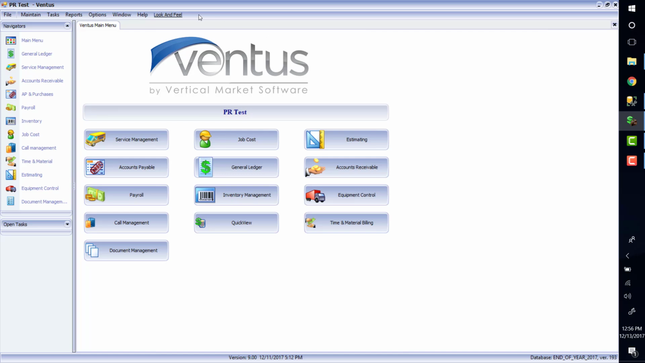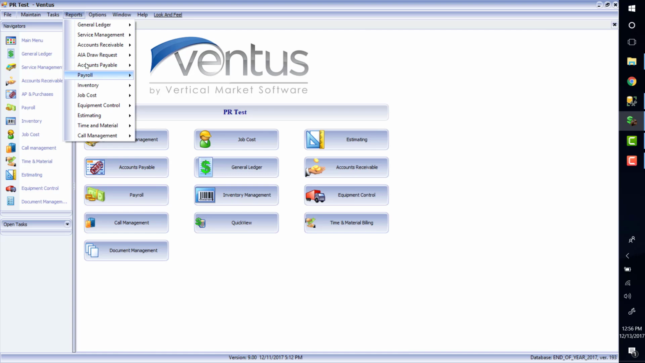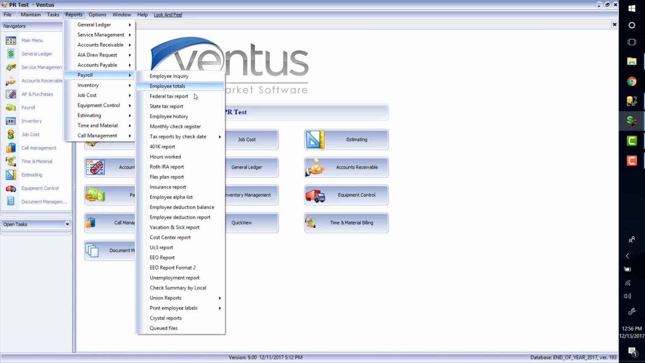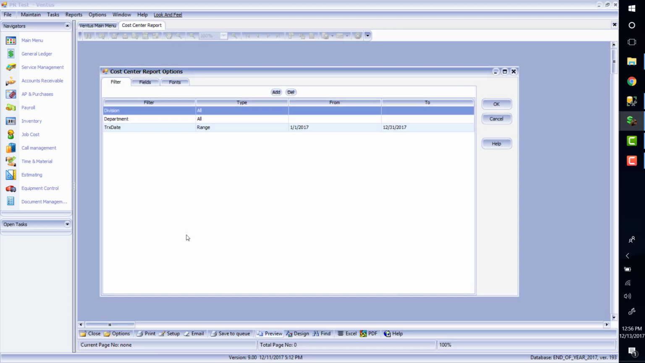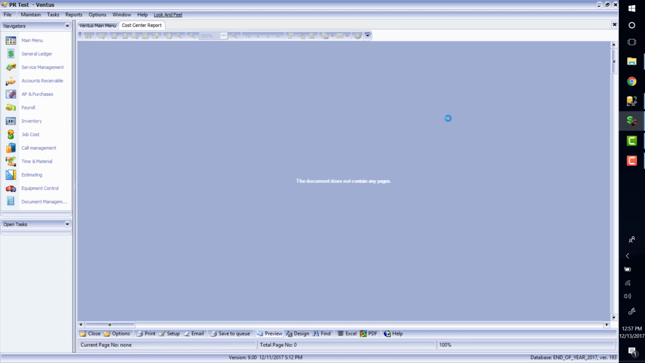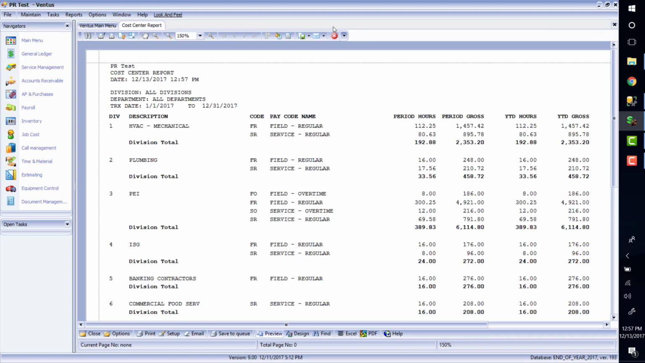The next report you need to run is the Cost Center report. Reports, Payroll, and you go down to the Cost Center report. Right here, you'll see that I have it for a range from the beginning of the year to the end of the year. Click OK. Save it to the queue, print it out, save it as a PDF once again.